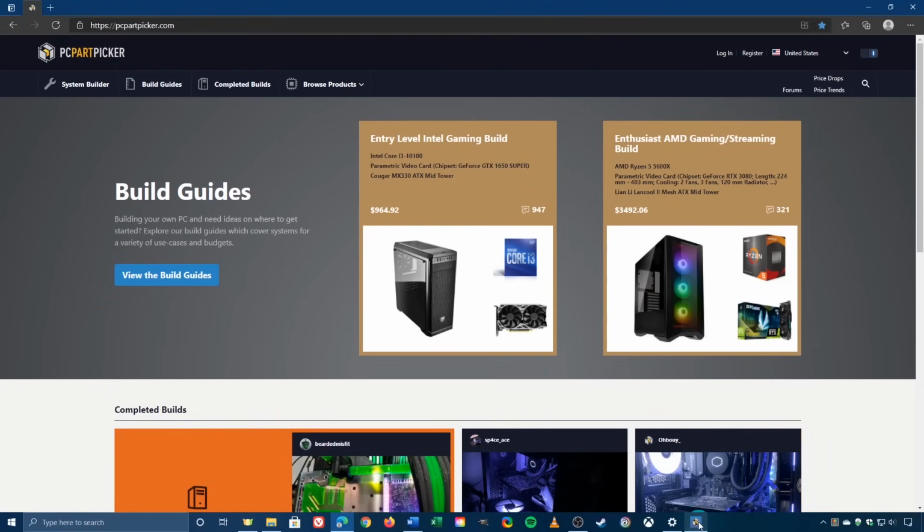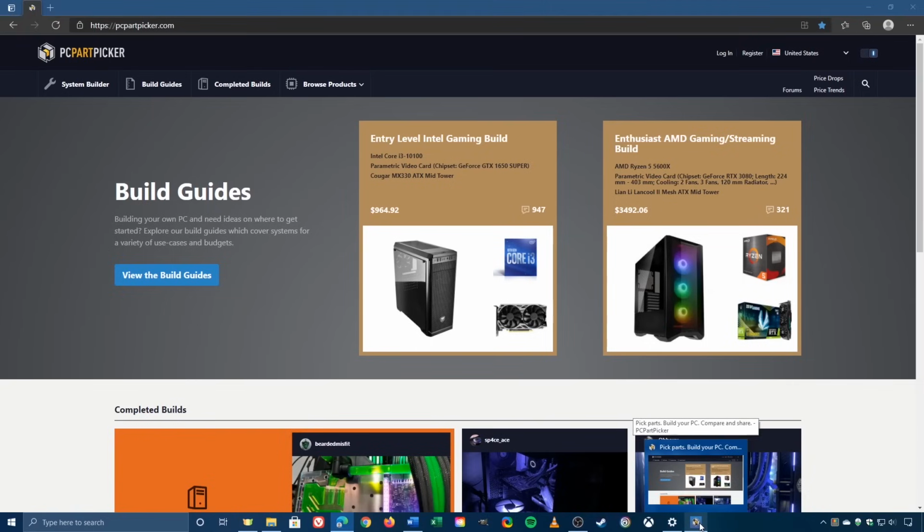Now you'll notice it down here in the taskbar. To unpin it, just right-click on it, and select Unpin from Taskbar.